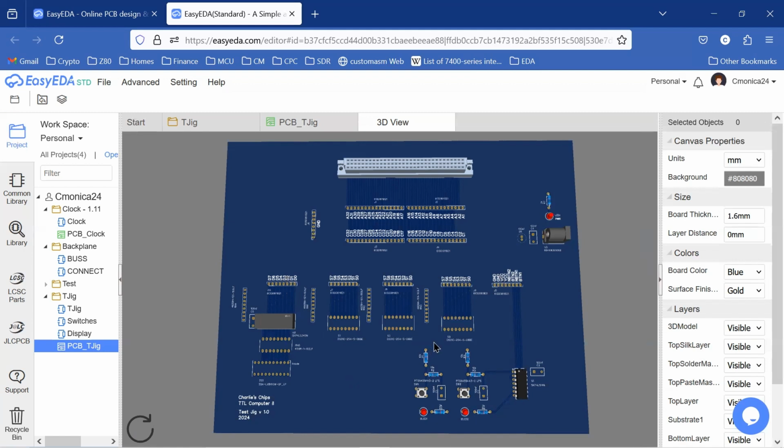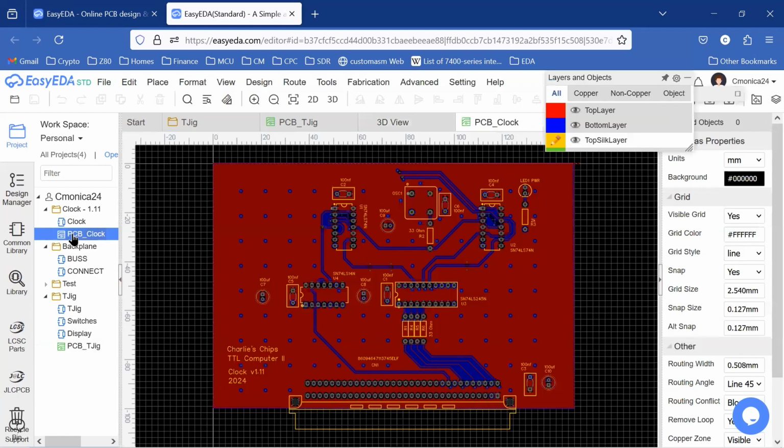So now, for those that want to hang out, I want to talk a little bit about changes in direction since the learnings that we've made since doing the clock PC board. So we're looking at that now.